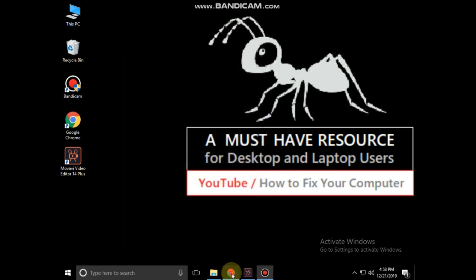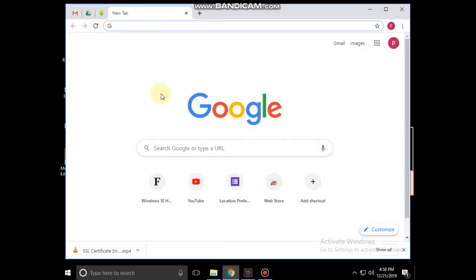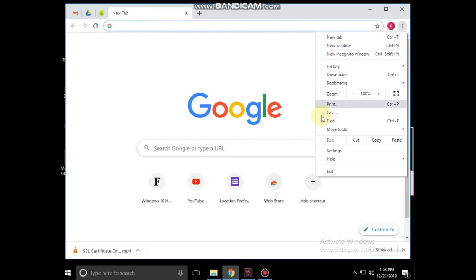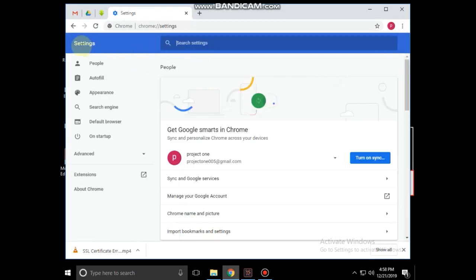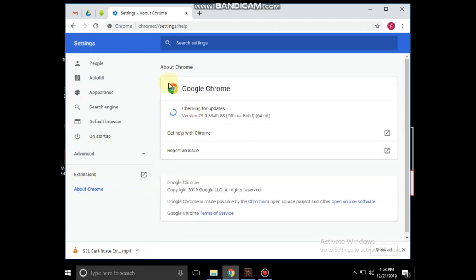Now open Google Chrome. Click on these three dots. Then click on settings. Now you have to go into about Chrome. It will check for updates for Google Chrome. After that, you have to just close the window and restart your system. Your problem will be solved. You're good to go.